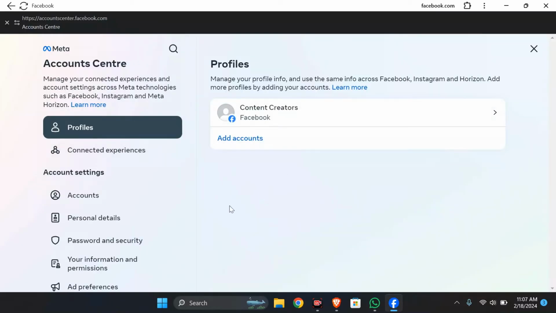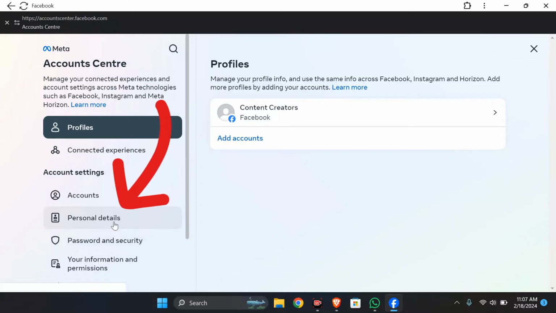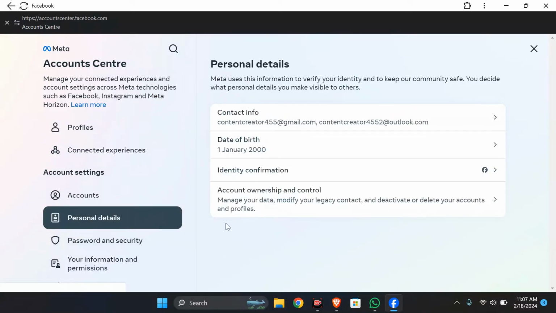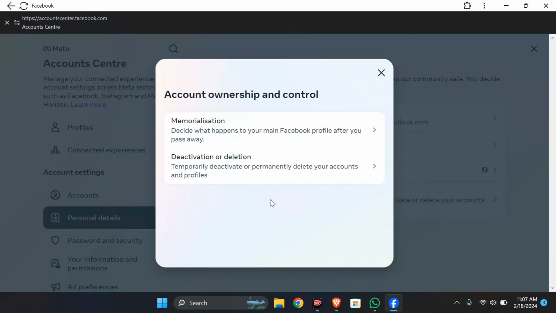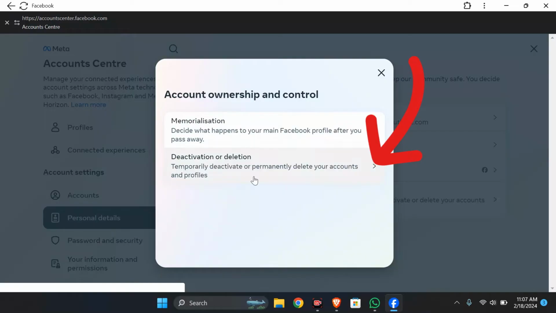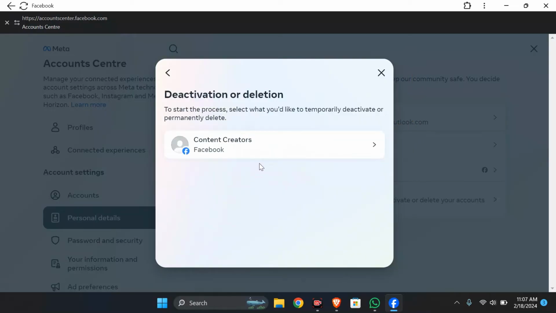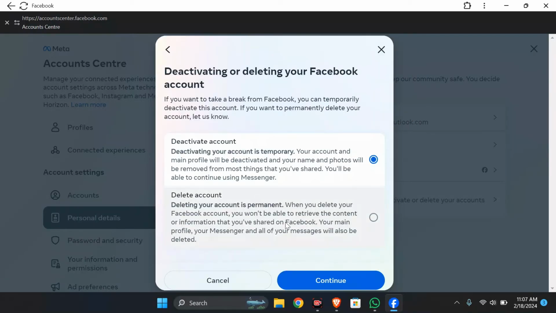Now after clicking Meta Account Center, you just simply have to go into personal details there. And from here select the account ownership and control option. Now select the deactivation or deletion option here. Simply click into that and select your Facebook account.